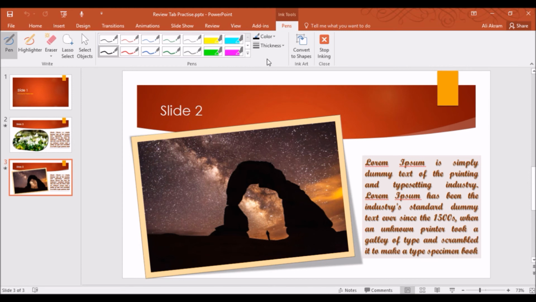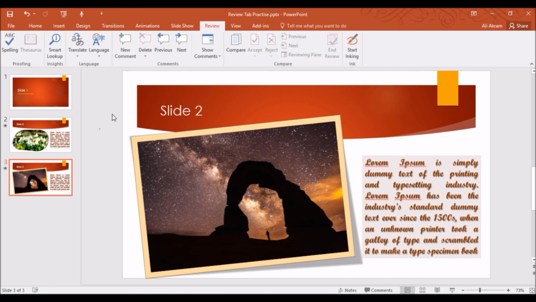The Convert to Shapes option in the ink art section automatically converts the ink drawings to shapes. These shapes can then be enlarged and manipulated like other objects. Next is the option to stop inking and go to the Select Objects option. We can move out of this Pens tab by clicking on any of these tabs. We'll click on Review tab for instance. This sums up our lecture.